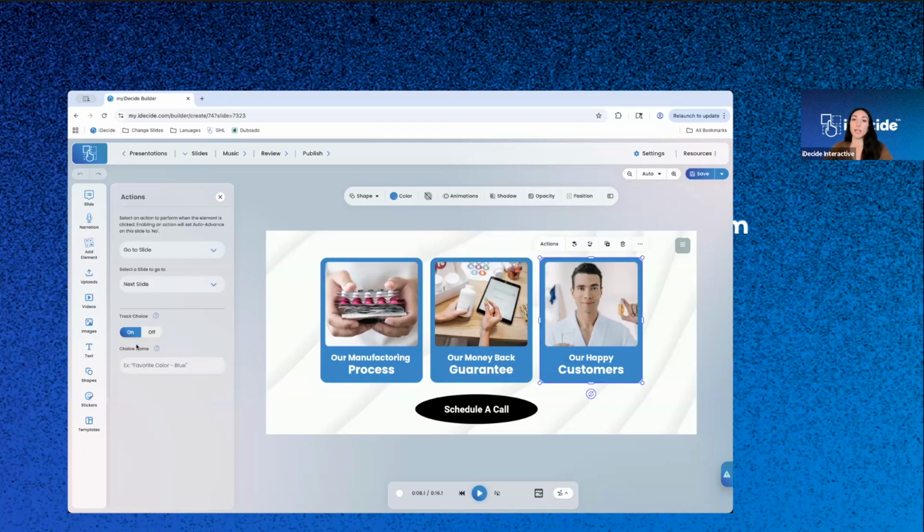Otherwise, if you turn every button on and you don't actually care if they click the button, maybe it was just an interaction to move forward, you don't want it to bog down your analytics. So you get to choose what we pass, but this track choices is how you're going to do that.